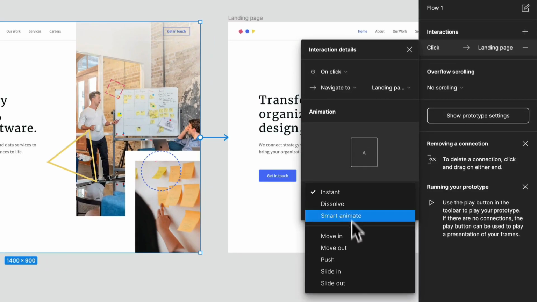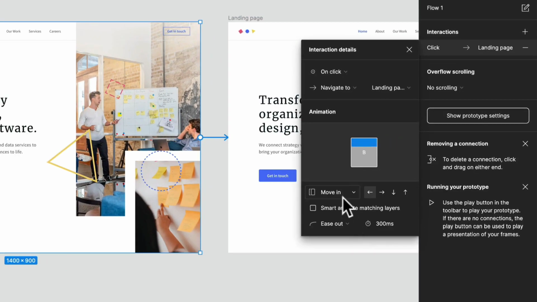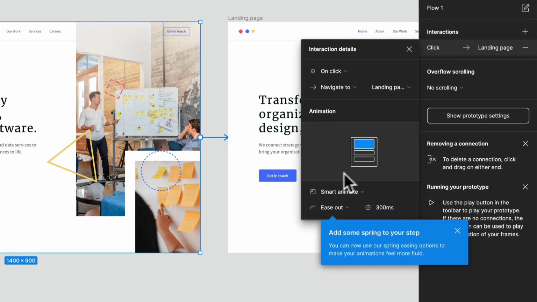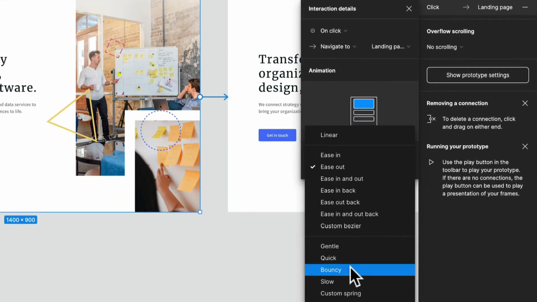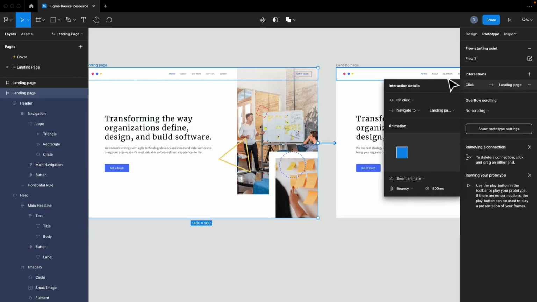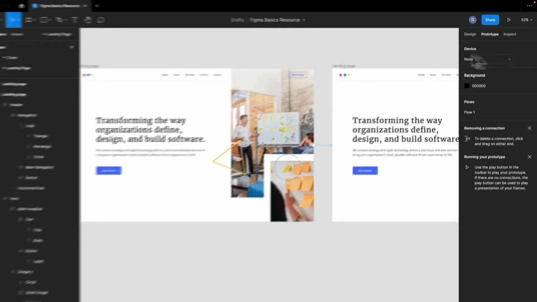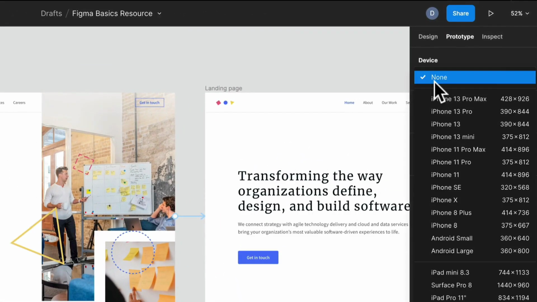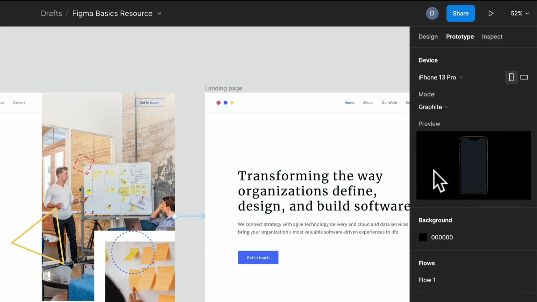And then you can choose the animation. You can go move in. You can choose smart animate, and it'll give you some cool bouncy effects that you can use. So lots of cool things that you can play with over here. Another thing is you can define a lot of things like devices that you may see, whether it's 11, 13 Pro, and you can customize that all here as well. So that's what you'll do for your prototyping stuff.